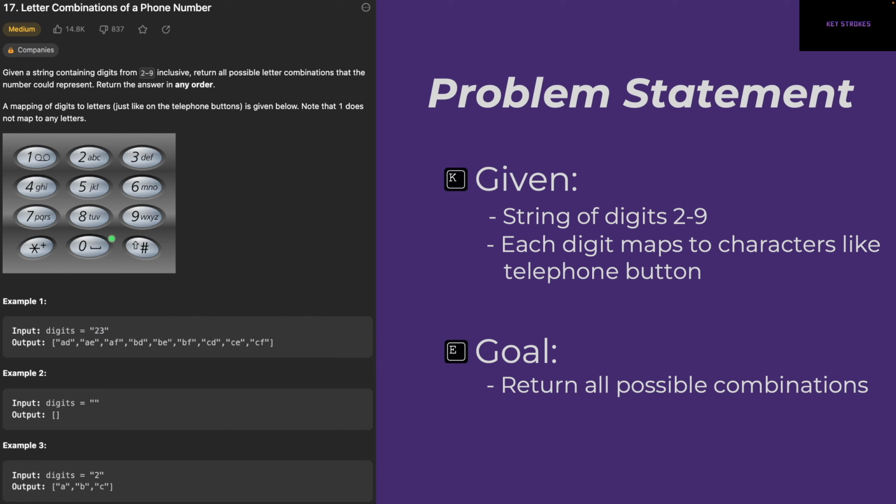So let's take a look at example 3 first, where the input digit is only 2, and 2 corresponds to 3 letters A, B, and C that we can see here. So the output basically becomes A, B, and C.